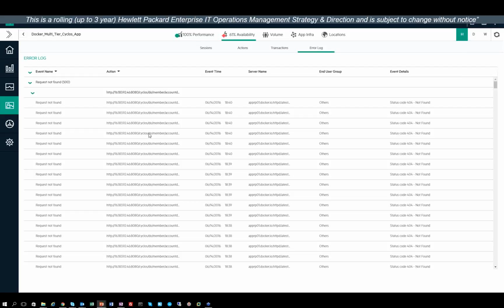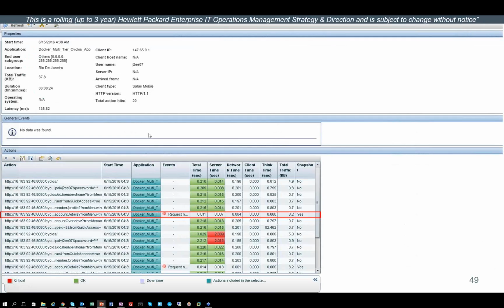I can drill down into the session itself. Okay, so here is the session data that we've collected. We notice here that at some point the person was logging in. Here is the user ID and the password. Note that the password is actually masked out. The time at which each one of those requests was occurring, the application, and to the extent that I got an event. And indeed, I did get an event right here, a request not found.